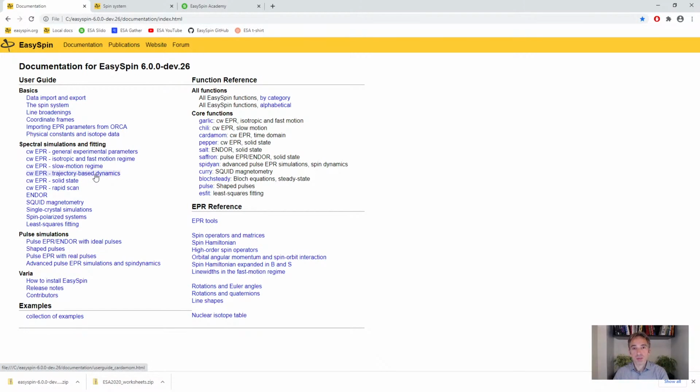Then there is a method for trajectory-based simulation of dynamics, and then a very important function called pepper that allows you to simulate solid-state EPR spectra. So depending on the state of your sample, you have to use a different function. Pepper for solids, garlic for liquids, and chili for the in-between regime where your center is just moving very slowly. In this session, we talk about garlic.